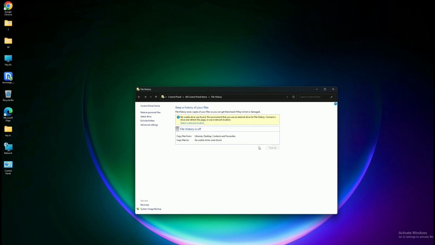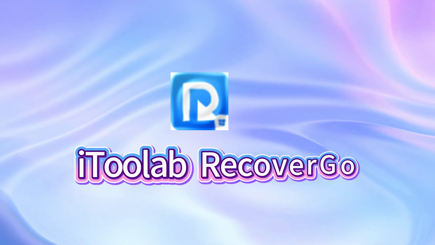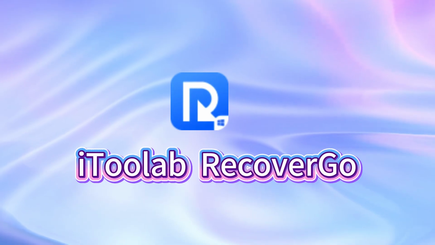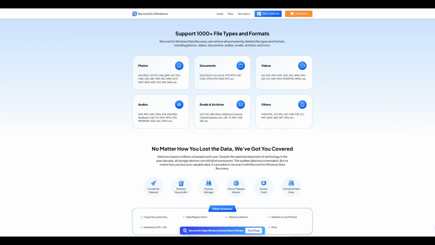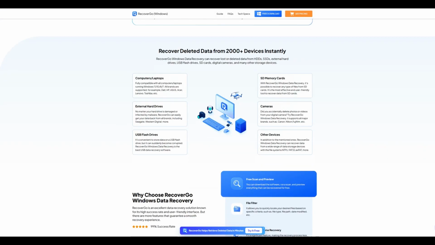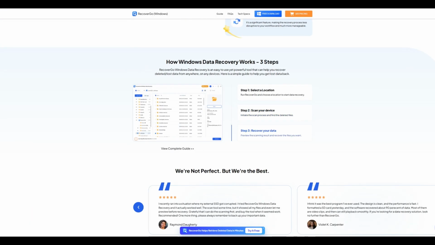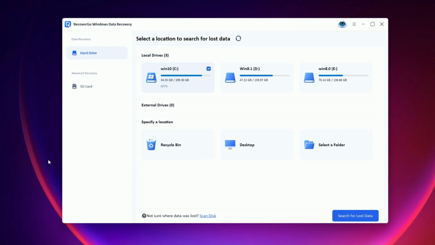Now let's talk about the most effective method. If you don't have backups, a data recovery tool is probably your best option. I recommend using iToolab RecoverGo Windows Data Recovery. The reason I use it is simple. It can recover files after a Windows reset, formatting with a high recovery rate. Let's see how it works.